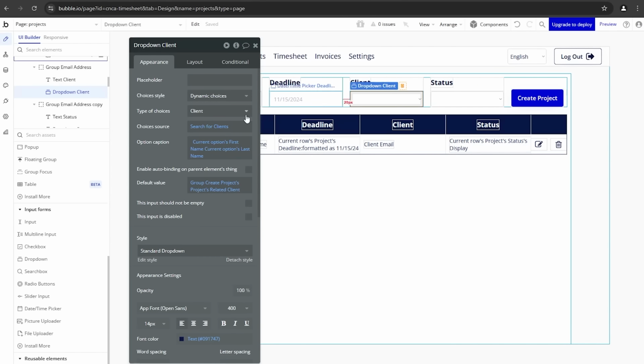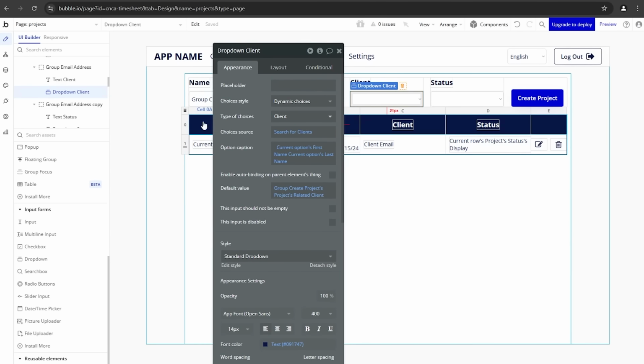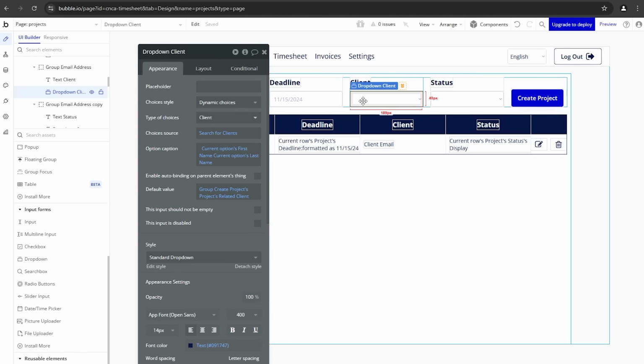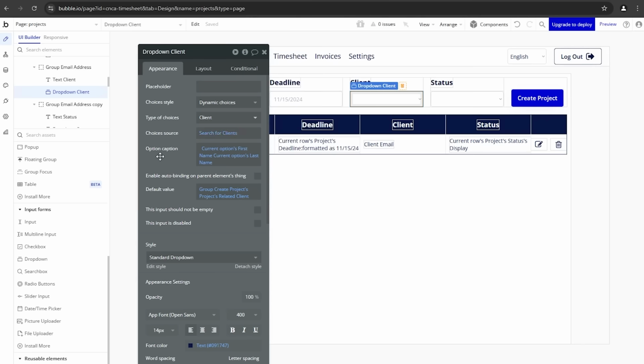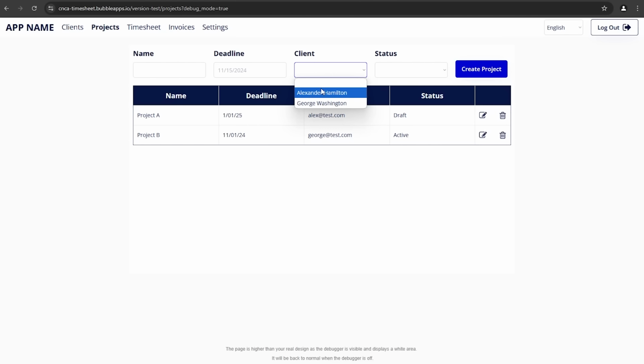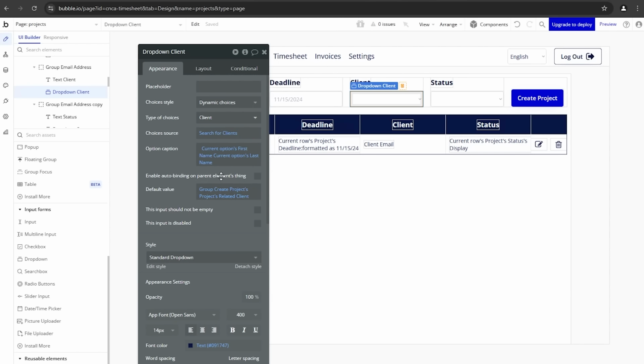So here, this drop-down is going to be configured very much like the data source for the table, right? The drop-down is going to be working with a dynamic list of choices, in this case, a list of clients. We have to tell it where the clients live that we want to display here. So we're searching for clients. We can sort, we can add constraints if we want. And the caption for the dropdown is customizable as well, right? I could display the client email, an ID, something else, right? So I'm displaying the first name next to the last name, so it's more user-friendly for my user here. So I can see the current option's first name, space, current option's last name.